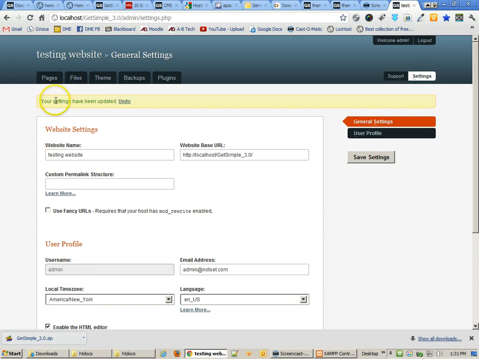It says the settings have been updated, and you'll even notice that it has undo. So that's great. You can undo just about any time you save a page or save settings. Now as soon as you go and do other things, just be aware that you might not be able to undo. You need to undo things immediately. Anyway, let's go take a look at what we've done.